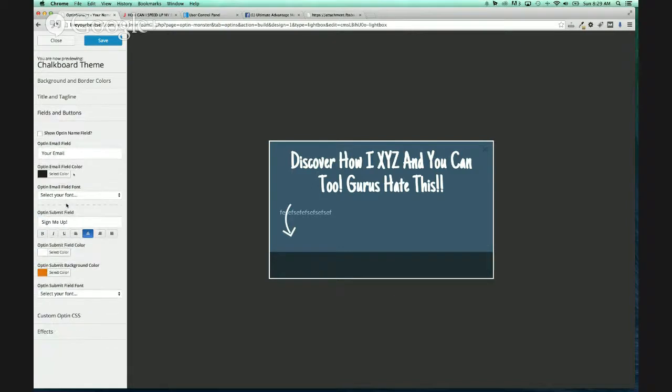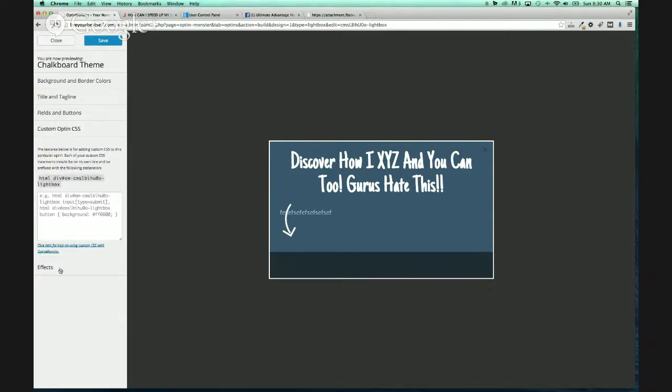In terms of fields and buttons, so this is obviously your email field. Whatever I put here, obviously because I didn't connect it to Aweber, it's not showing. But this is how I customize what I want it to say when someone puts in their email here. So I usually put like "smack your best email right here," and I can obviously change the submit button as well. And in terms of custom CSS, you guys don't really want to worry about that.